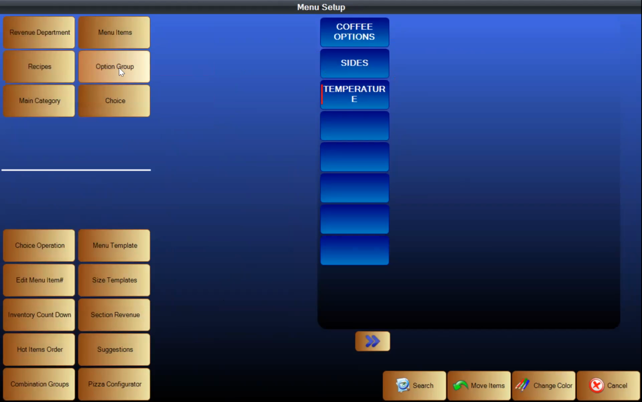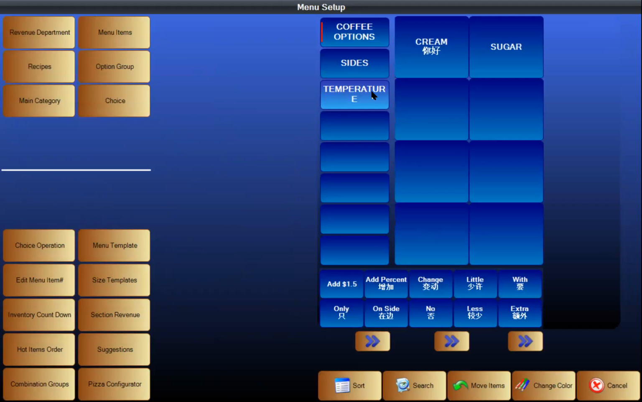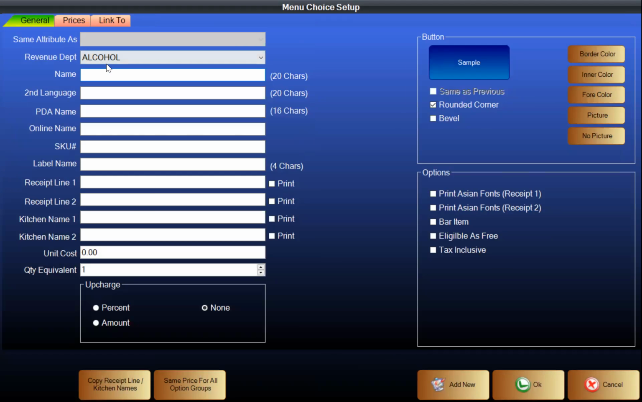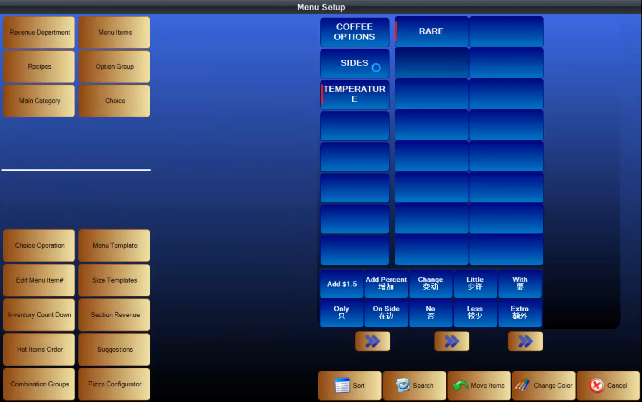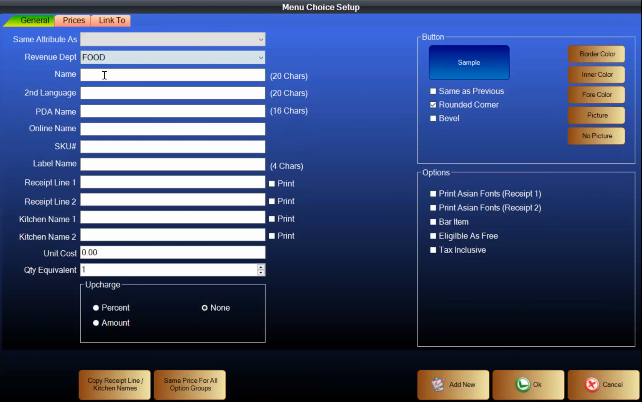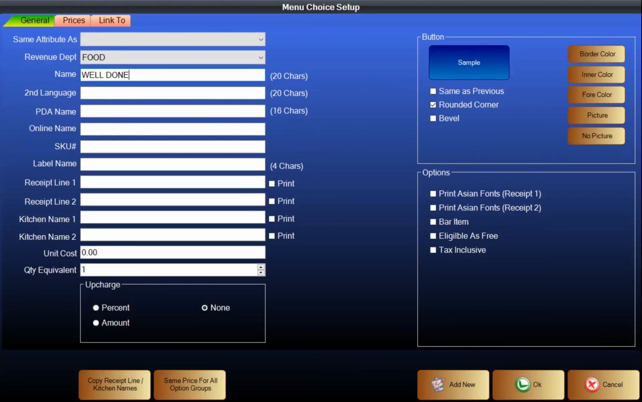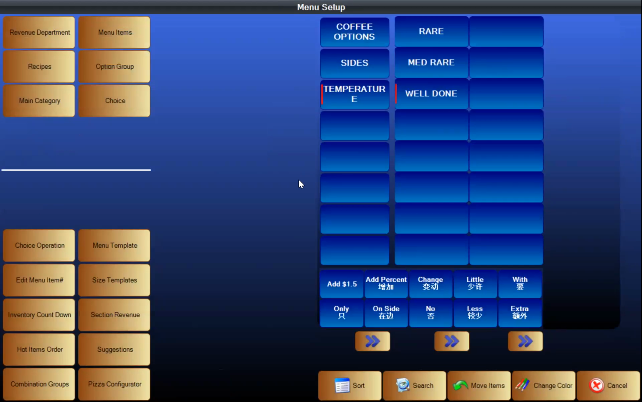Okay, so now let's go ahead and create our options. Temperature is pretty easy, right? I'm going to keep this very basic. Rare. Well done. Okay, so we've got our temperature.